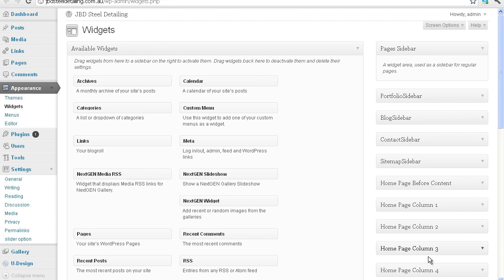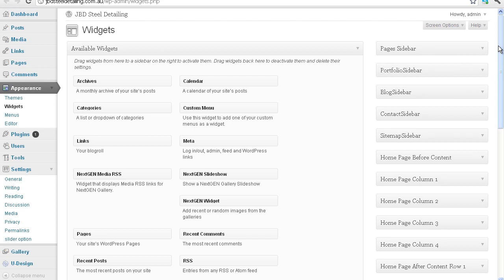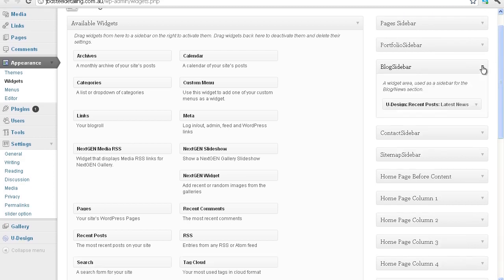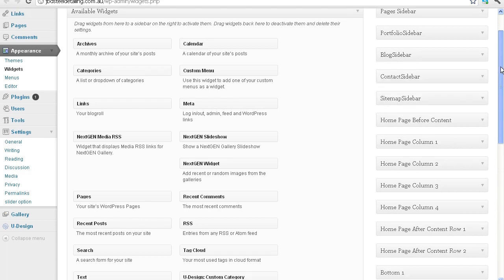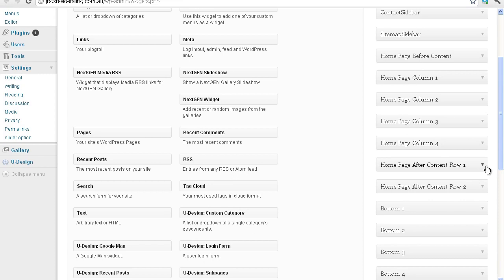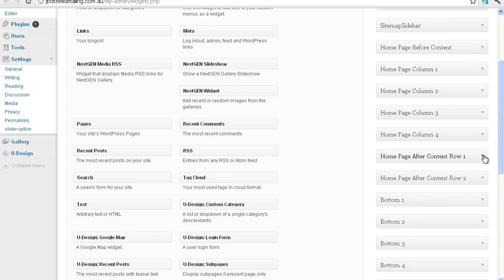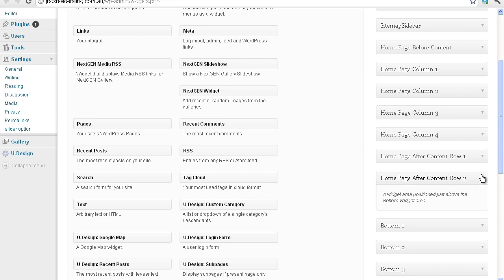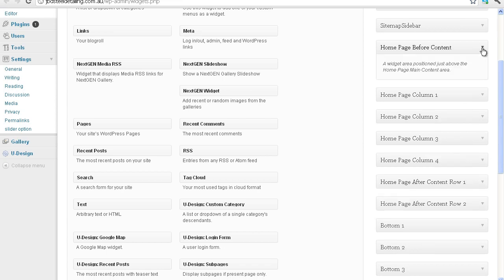Now, down the side here are all of the widgets that are associated with your website. Some of them we're not using, some of them we are. So your sidebar for your blog is in here. I'll show you how to use that later if you want to change it. But the four columns of your homepage are in homepage column 1, 2, 3, and 4. And I think the contact bar with your details in it is in one of these here. Maybe it's before content.